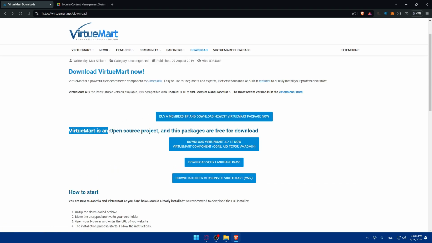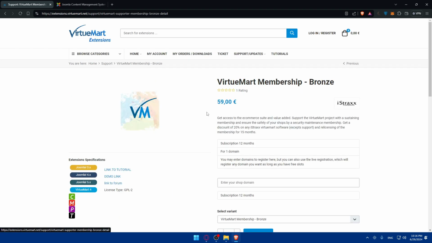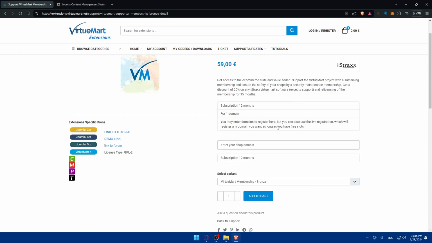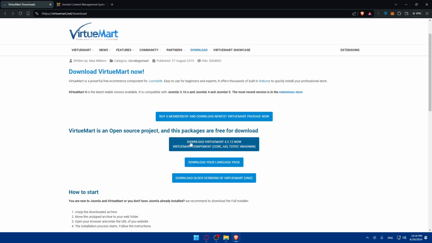So here you can see VirtueMart is an open source project, and this package is free to download. As you can see, this option is to buy a membership and download the newest VirtueMart package now. If you click on it, the same is going to take you here. But you can download the free option. As you can see, download VirtueMart 4.2.12 now, VirtueMart's components, which is core, AIO, TCPDF, and VM admin.